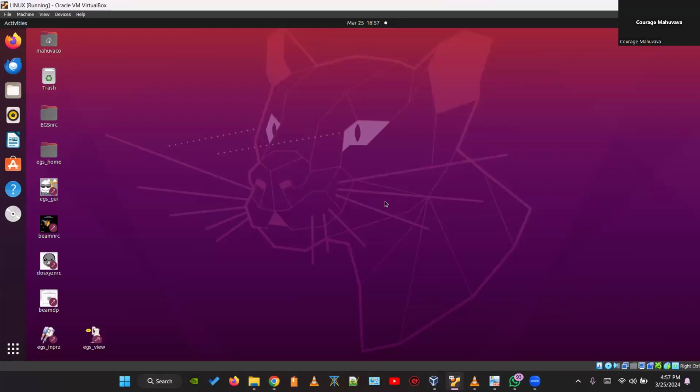All right, so we have introduced Monte Carlo to you, at least in theory, and now we want to look at the actual software itself and how it works. By now, I'm assuming that at least most of you have managed to install the software, and you should have desktop icons with at least BeamNRC, DOSXYZ, and BEAMDP, and EGS GUI as well. These other two, EGS View and EGS inprz, we are not going to use for this course.